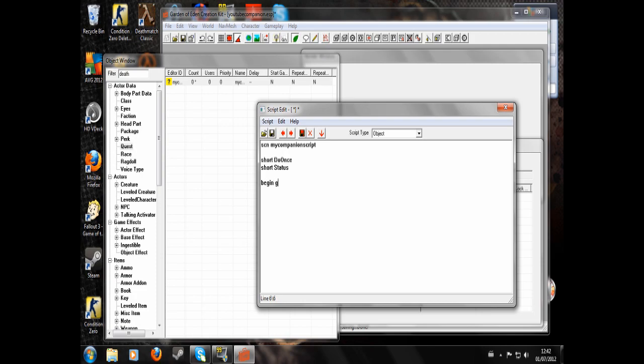So we're going to type begin game mode, which means that this script will be running while the game is running. We're going to write if, in brackets, do once, that's our variable from above, doesn't equal 1, because all variables begin at 0 by default. They have numerical values.